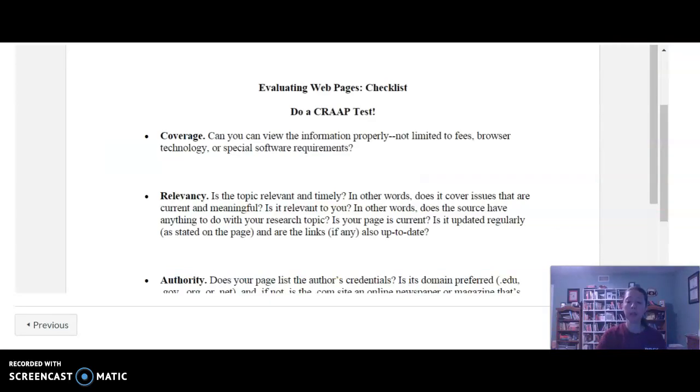The next thing you want to look at is relevancy. Is the topic relevant and timely? Is it meaningful to you personally, and is it up-to-date information? If you're looking at how the aftermath of World War II might have affected women's lives in America, that World War II article would be relevant to you, for example.